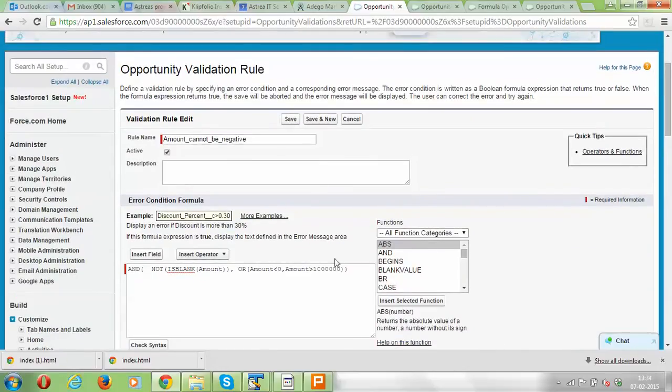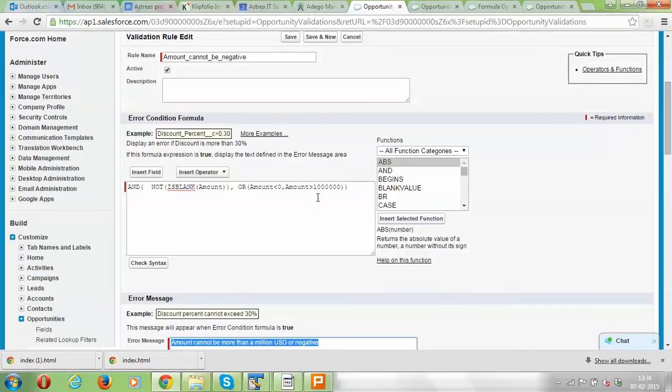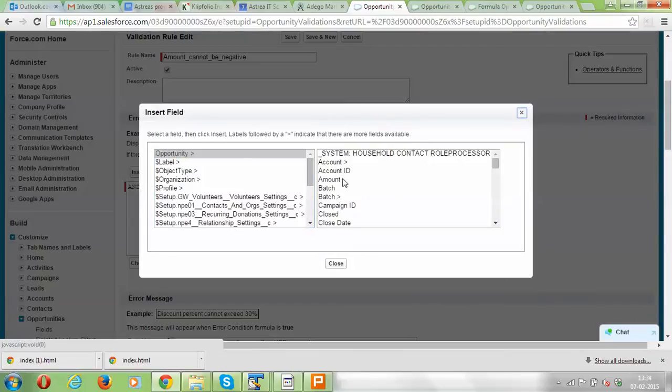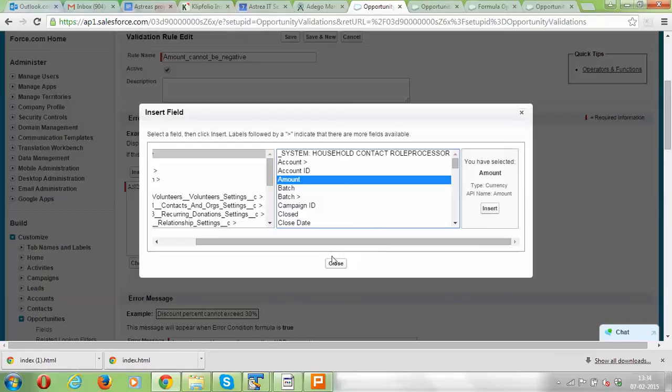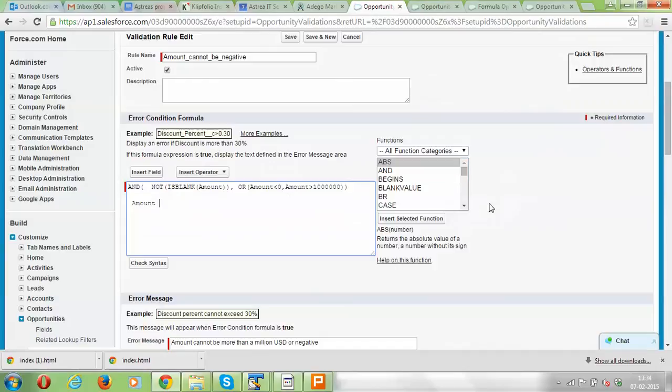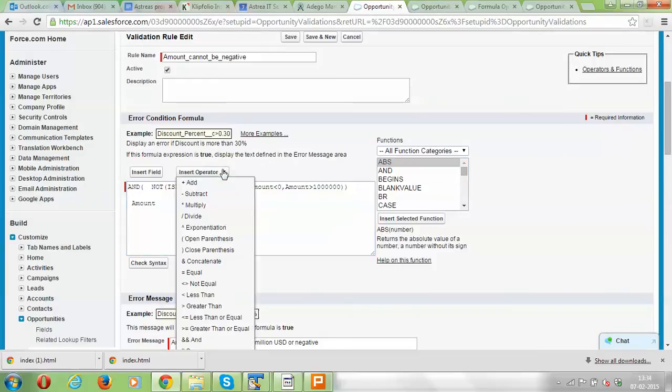Okay, so we will see. Salesforce has a lot of helper operations to write these validation rules. So for example, there is this insert field button. So we can choose any field here and click on insert button. So it automatically shows up here. Then we can choose an operator. So for example, we can say multiply.